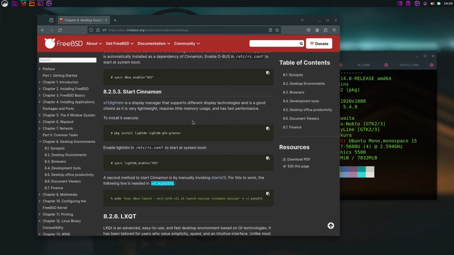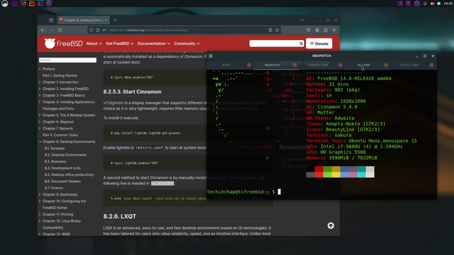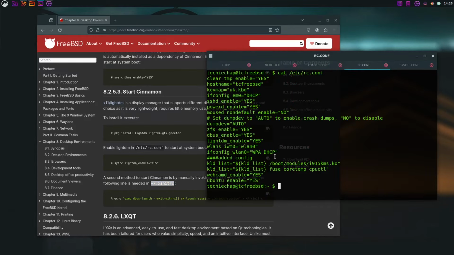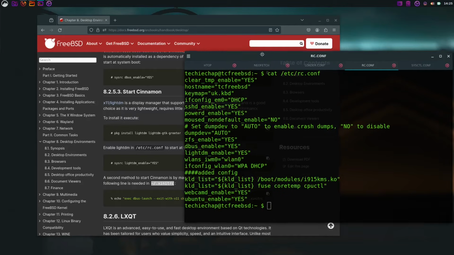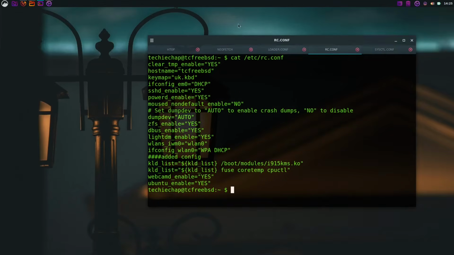I haven't really used Light Display Manager before, but I just went ahead and installed that using pkg install lightdm-gtk-greeter, and then I enabled it in rc.conf. rc.conf, if you remember my other videos on FreeBSD, is the running configuration. So let's just take a look at rc.conf now. So this is my rc.conf. Hopefully you can see that. Let's just make it a bit bigger. All right, so rc.conf, let's minimize that.